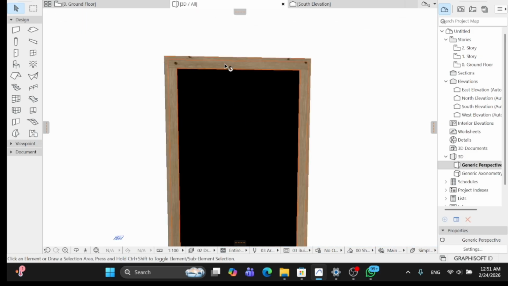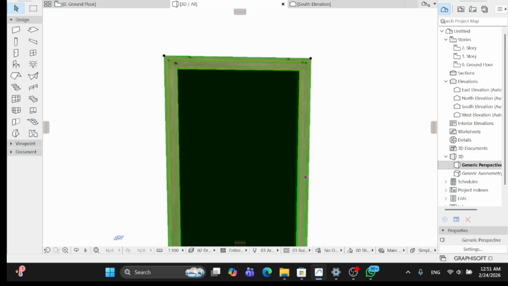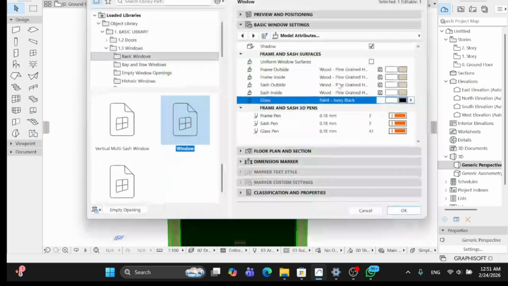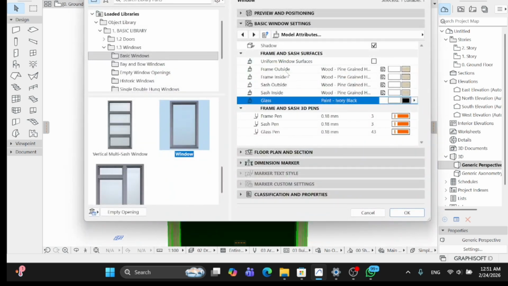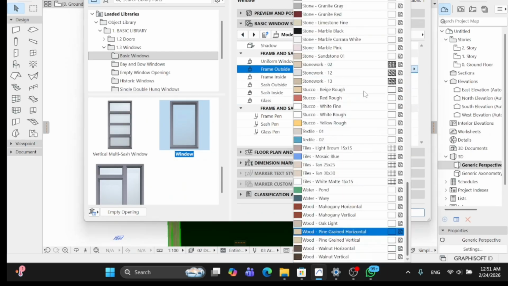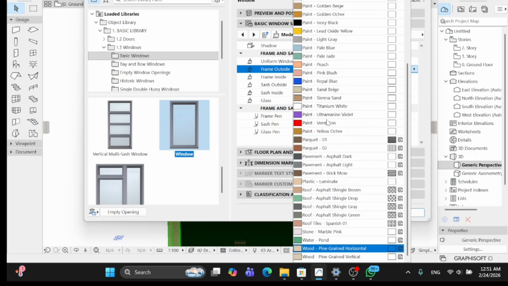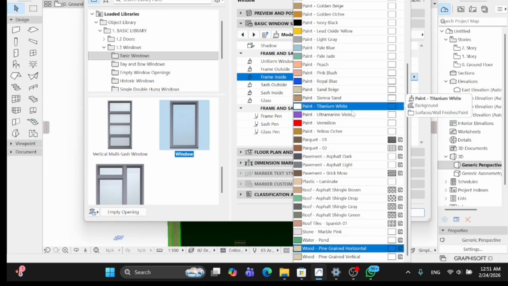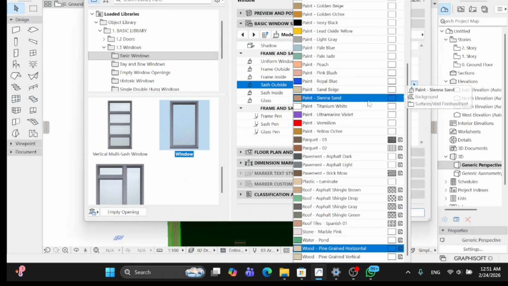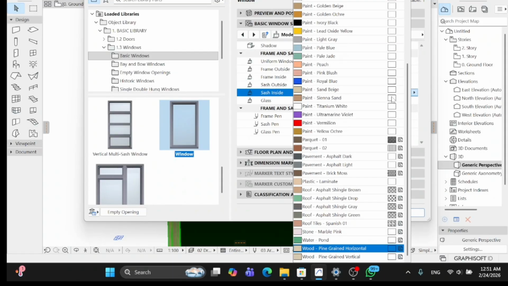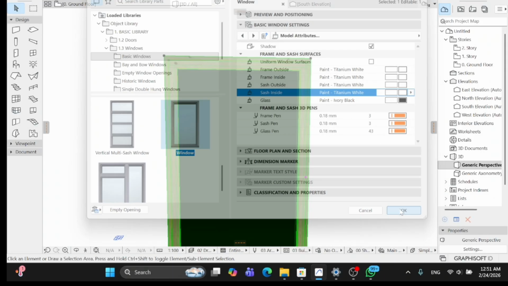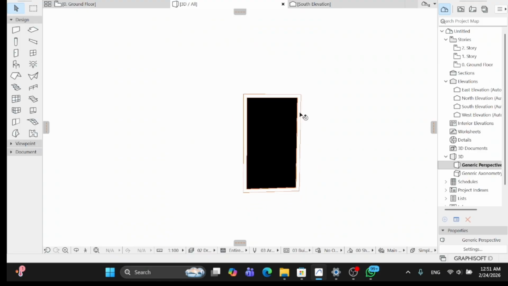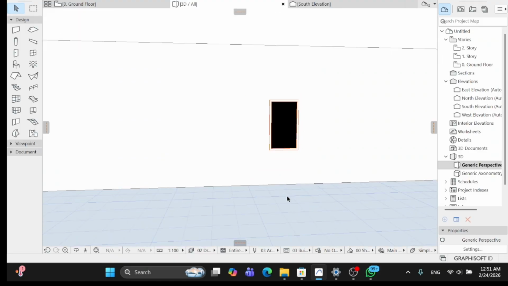Now let's change this frame to something white. This is frame outside, frame inside, sash outside, sash inside. So I'll change everything to white. Remember, I used titanium white. I'll do that for everything. Click OK. Can you see? So I've changed it to white.